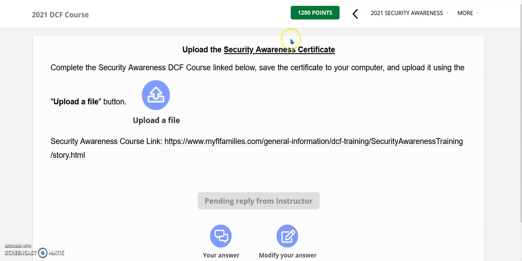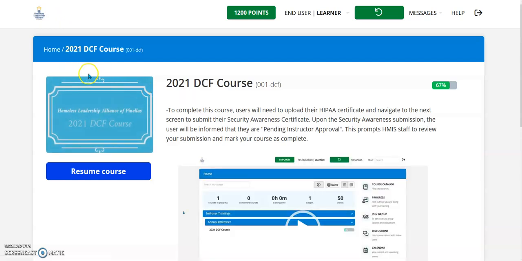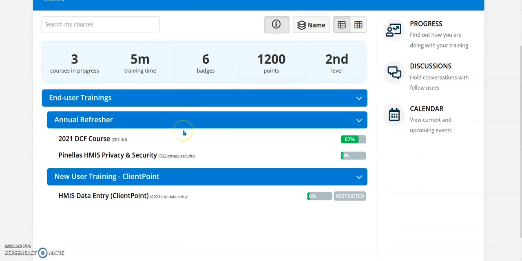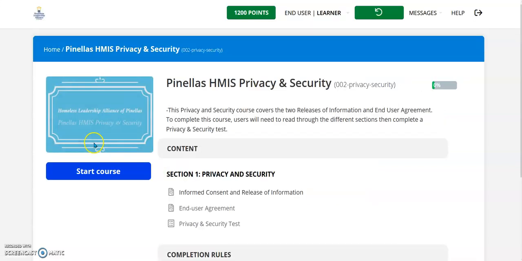All right. On the top left hand of the screen, I'm going to click this button to go back to our course info, and I'll click the home button to go back to our dashboard. Okay. So the next course in line you'll see is the Pinellas HMIS Privacy and Security course. So we can go ahead and click on that, which opens the course information.